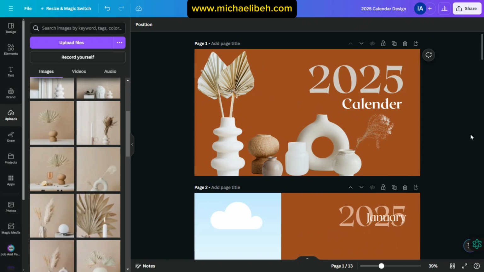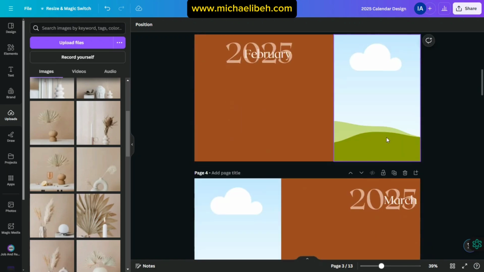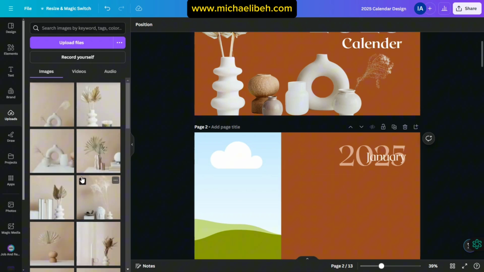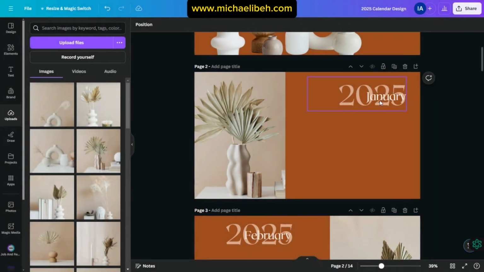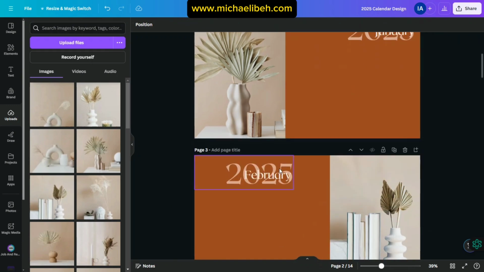So welcome back. What I'm going to do right now is to add images to these frames that I've already created, just to make the design more creative. So here are my images I'm going to work with. I've fixed the images on the image frame, and what I need to do now is to cross-check the alignment of my text so that everything will be in the same position.